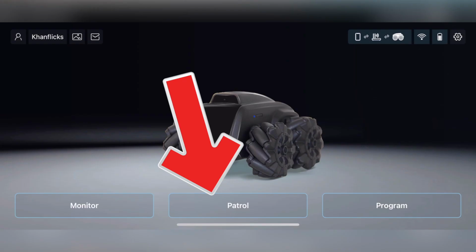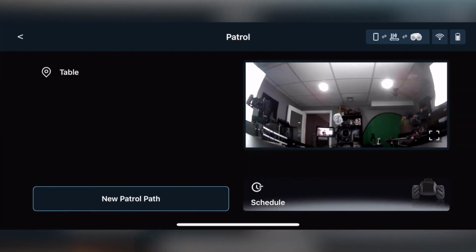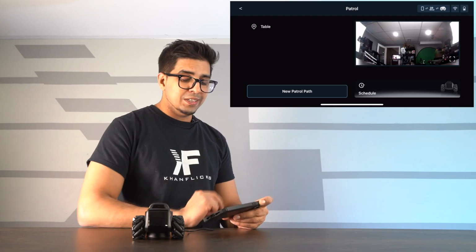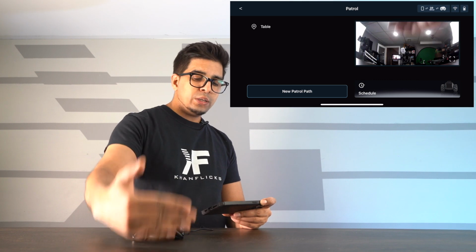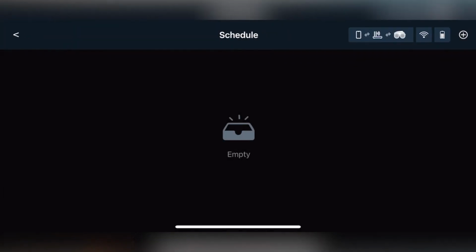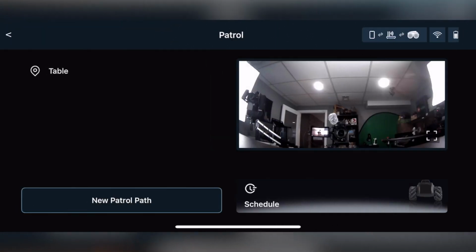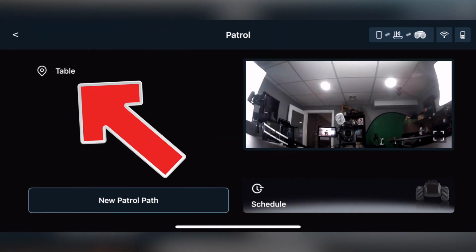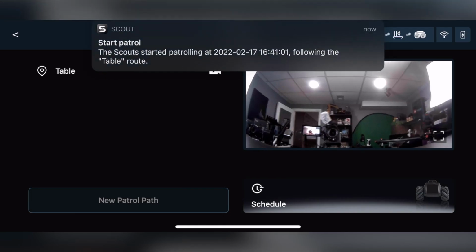Voila. Now if I click on patrol, patrol allows us to schedule our paths. In this case, it says table, and it shows you exactly what this robot is seeing in real time as well. Now, if I click on schedule, I can create my own schedule and assign that to our robot. So if I wanted to follow the table path, I'll click on table.